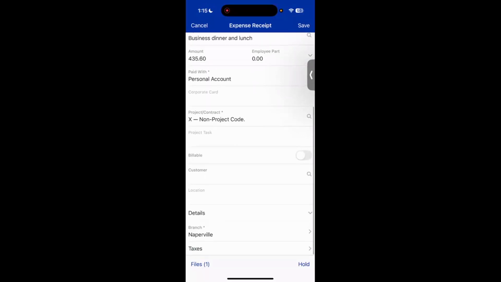For anyone leveraging the project accounting module within Acumatica, you can have expenses specific to a project as well as a project task. So if you had project-specific expenses, employees could have the ability to specify that to a specific project as well as a project task. In this case, I'm going to assume that I'm not leveraging the projects module, and we'll just leave that blank for now.